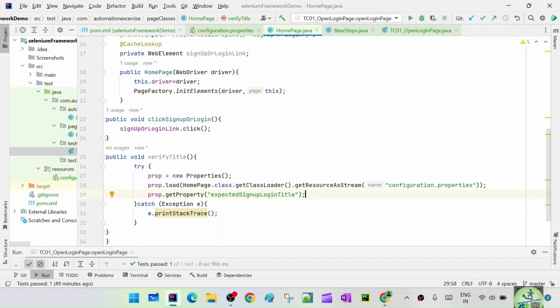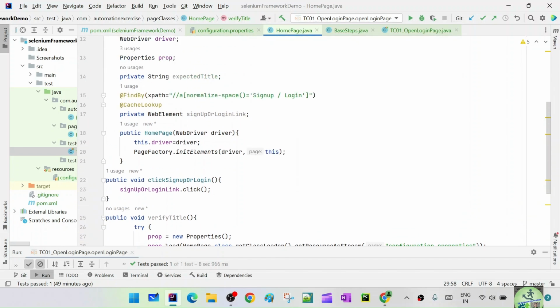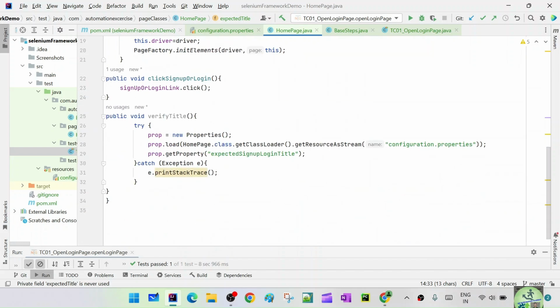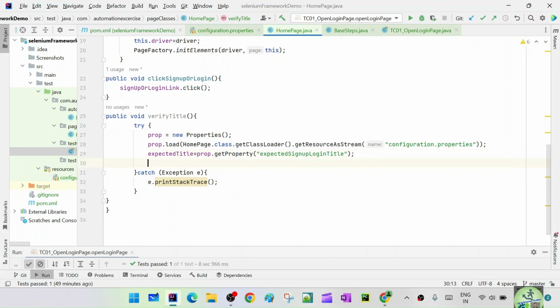So after getting this, we have to store it somewhere, right? Where to store? We have already defined a string, right? expectedTitle. So let's put that here. So let's say expectedTitle equals prop.getProperty, expected sign up login title. Okay, so now we have the information of the expected page title, but what we are going to get from the actual driver, right? So when the driver is on that page, sign up or login page, from there we'll say driver.getTitle to read the value, right?